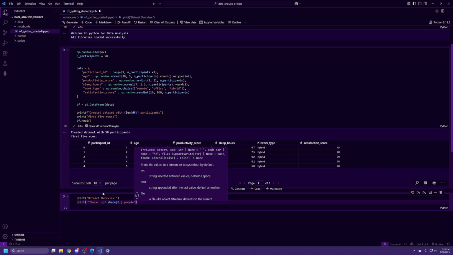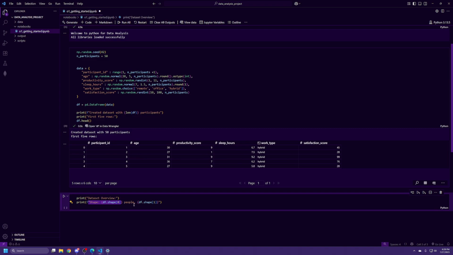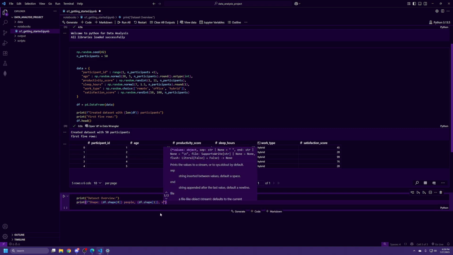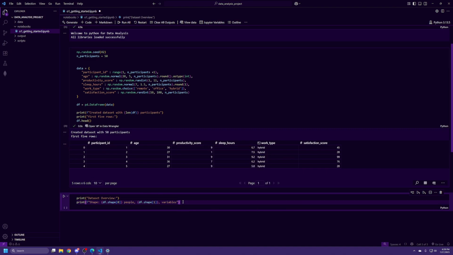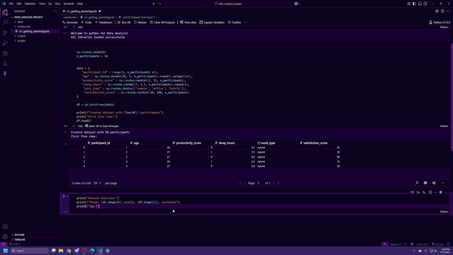The second one that we're going to do is basically the same thing, but this one tells us the columns. So we do df dot shape 1. So row 0, column 1, and then we're going to name that one variables. And then the next one should be age range.